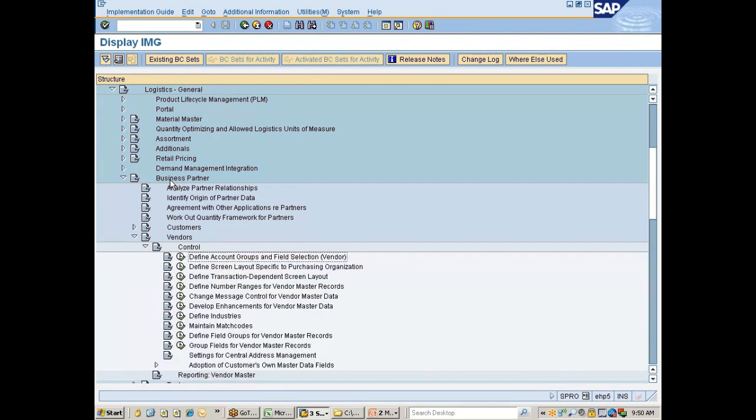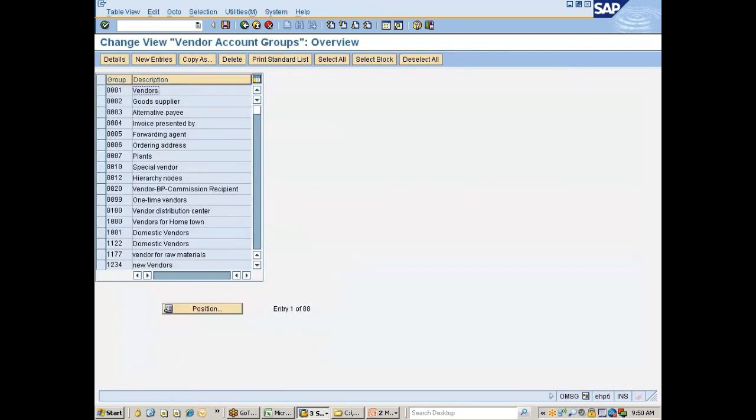Okay, to start with, account group. Like I told you yesterday, account group is like what material type controls for the material master. Your account group does the same thing for the vendor master. So now you see here I'm going with define account groups.